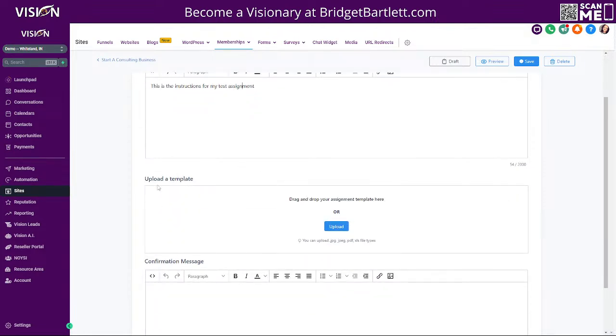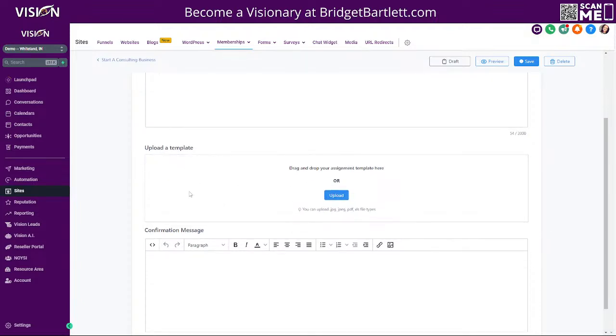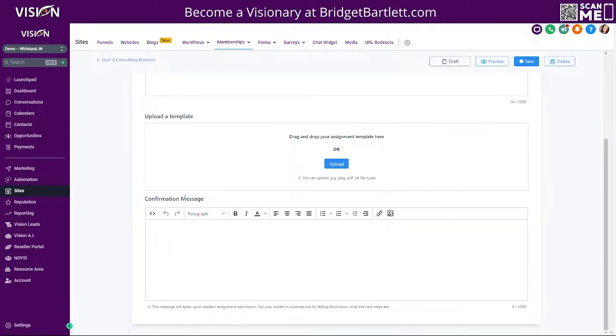Now here you'll see that you can actually upload the template. So if you have a worksheet or something that they need to sign, you can have them do that here and then simply upload the file. Here is what's going to show once they have uploaded the file. We could say, thank you for submitting your file. And of course we can save this.